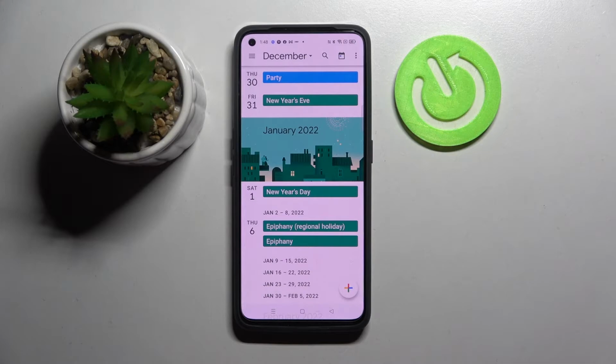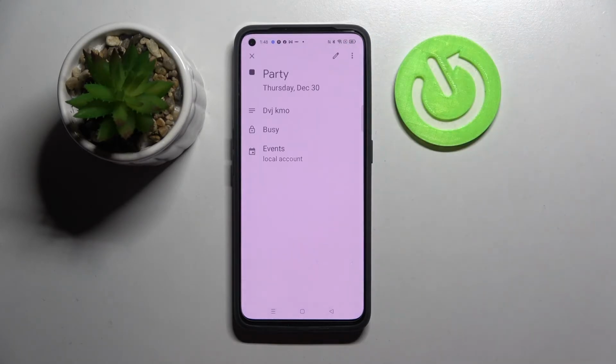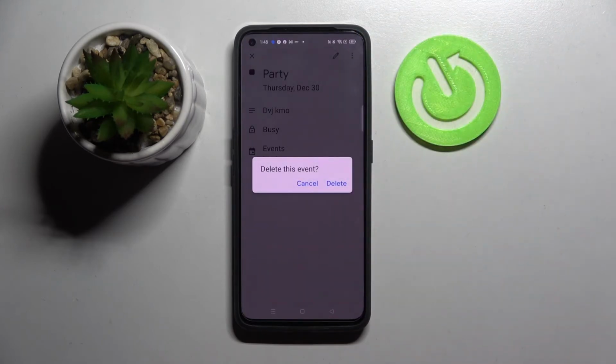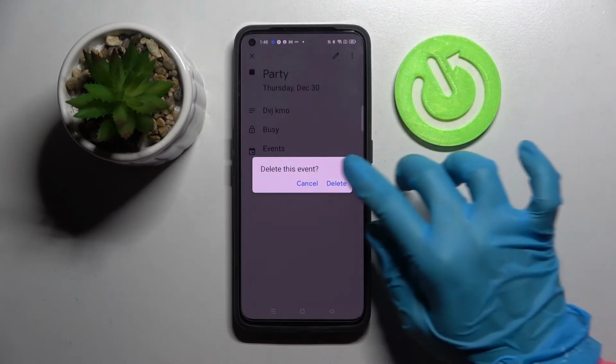You can also get rid of your event by clicking on it one more time, but this time choosing those three dots at the top right corner, selecting delete, and confirming your choice in the pop-up.